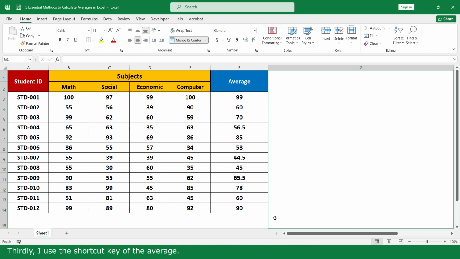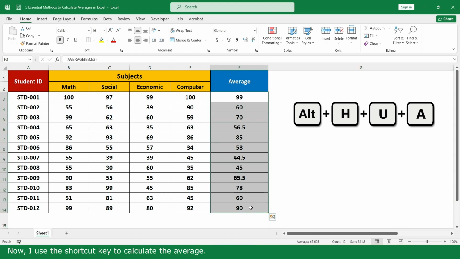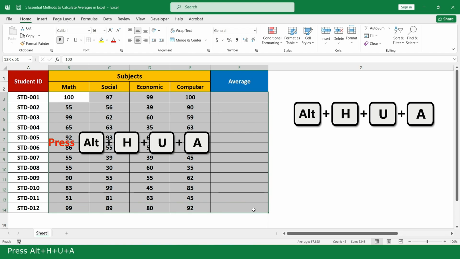Thirdly, I use the shortcut key of the average. In Microsoft Excel, the shortcut key to calculate the average is Alt+H+U+A. Now I use the shortcut key to calculate the average. Select all. Press Alt+H+U+A.